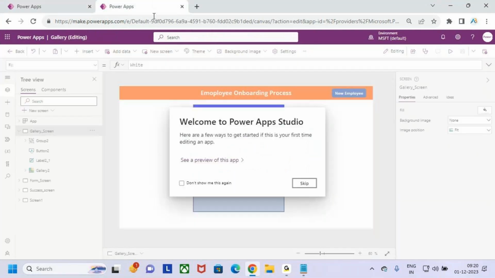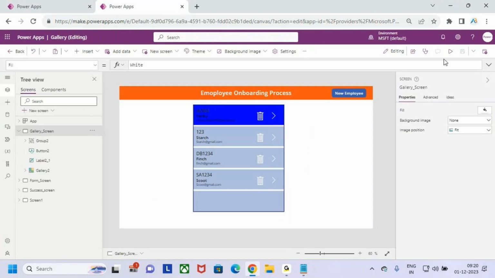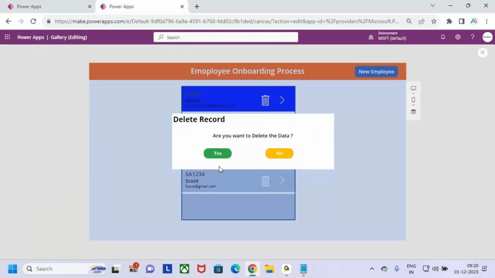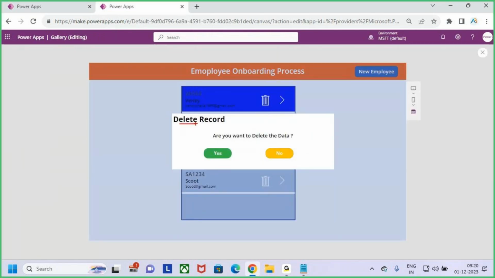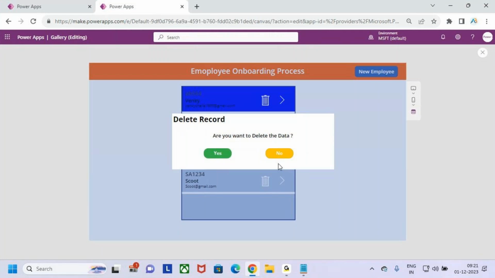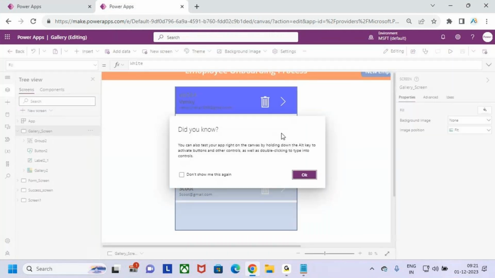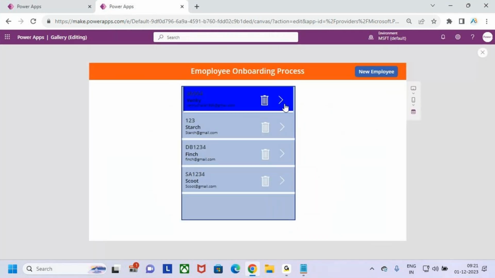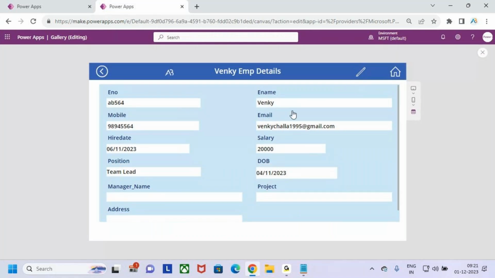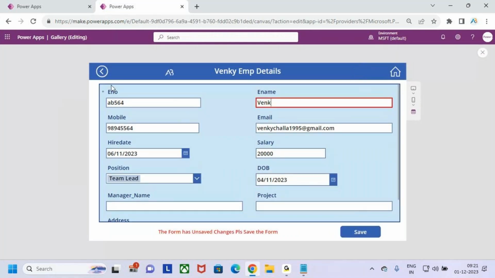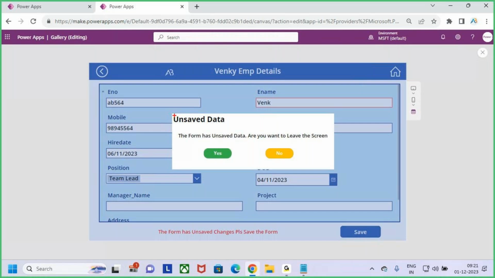Now how to make it dynamic? If you go to this app and I play, when I click on the delete button, now see what is the header? Delete record. And what is this description? Are you sure to delete the data? But when I go to another pop-up, let me click on edit. Here also I have another pop-up. Here, the pop-up header is different, unsaved data, and the description is also different. So I want to make it dynamic.